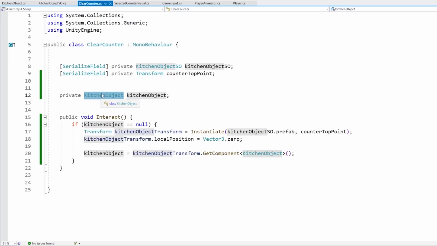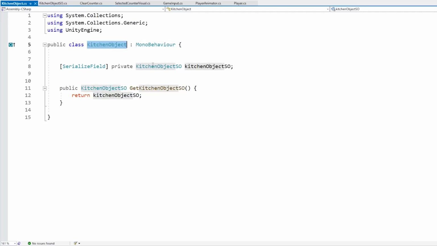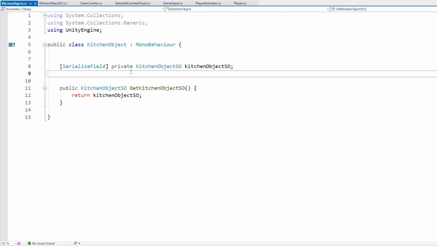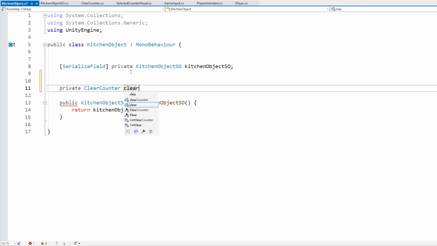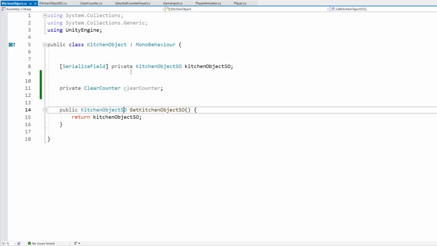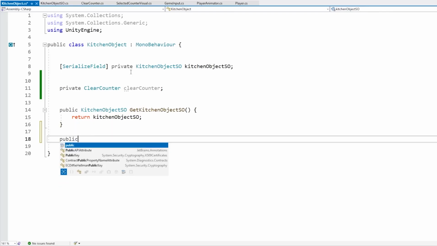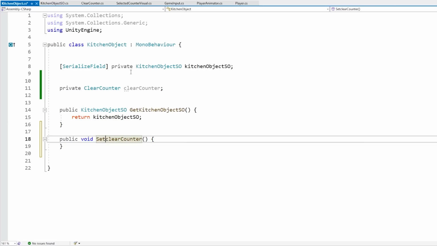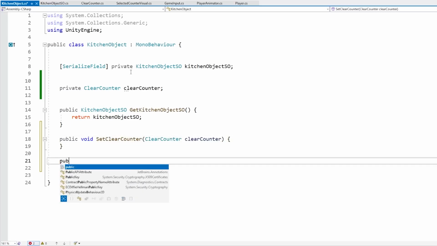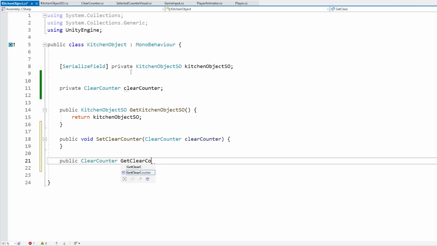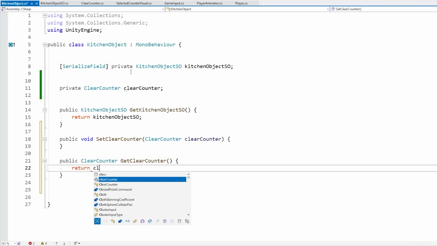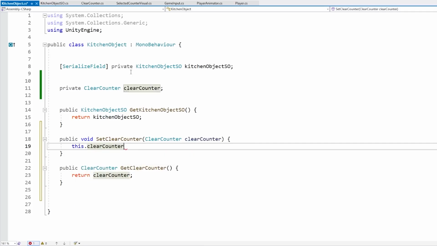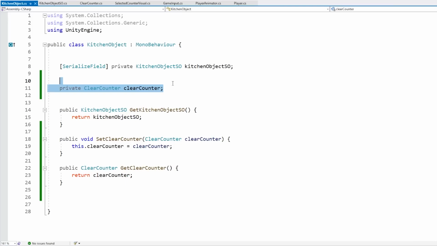So let's go into the kitchen object and make sure that it knows where it is. So over here on the kitchen object script, let's add a simple field for a counter, so private of type clear counter for the clear counter. And now let's basically make two functions, one to set it and one to get it. So a public void set clear counter, and we're going to receive a parameter of type clear counter. Okay, great. And then we're going to have a public return a clear counter for the get clear counter. And we're just going to return our clear counter. And on this one, just set this.clearCounter equals this clear counter. All right, so on this function, we're assigning this field, and on this function, we're returning this field.